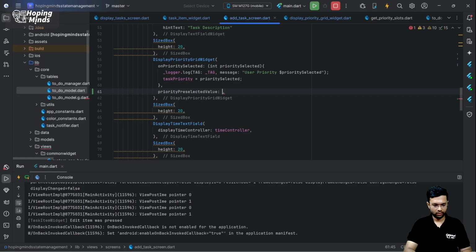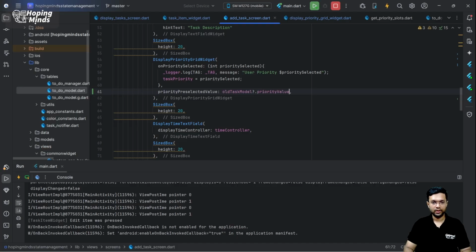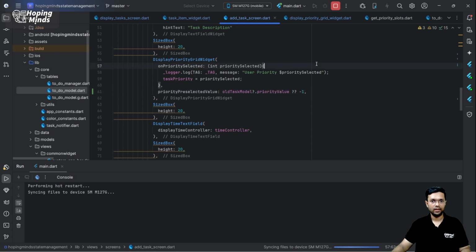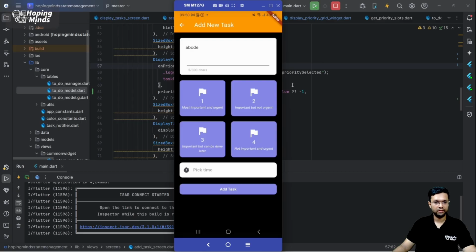With this, my old task model should surely have the priority value. Let's say in any case it is null, I'll send it to be -1. In this case, let me try to run my app and see if I get the priority pre-selected as working. I'll wait until the hot restart finishes.